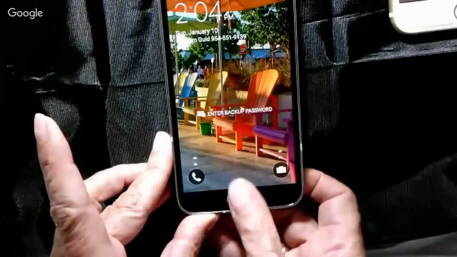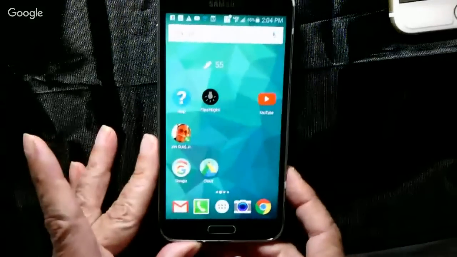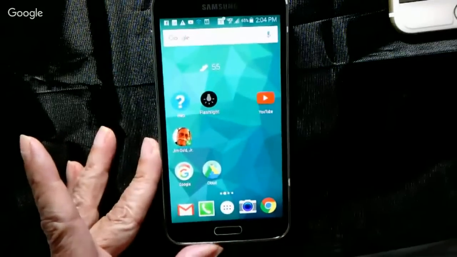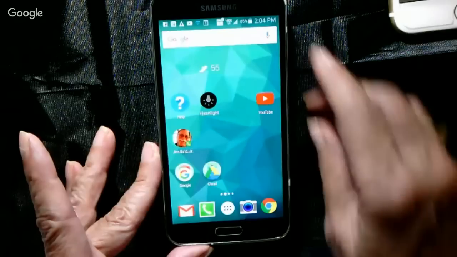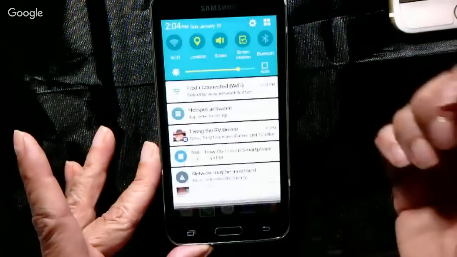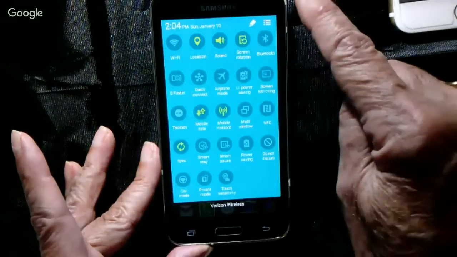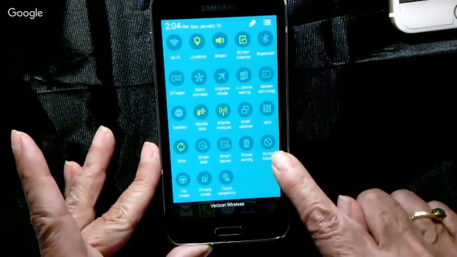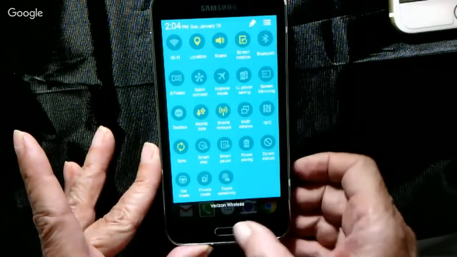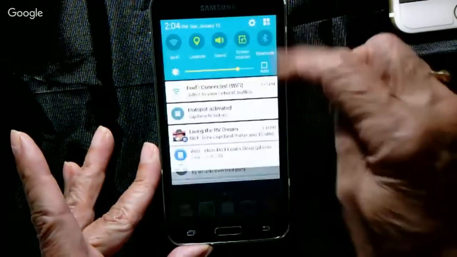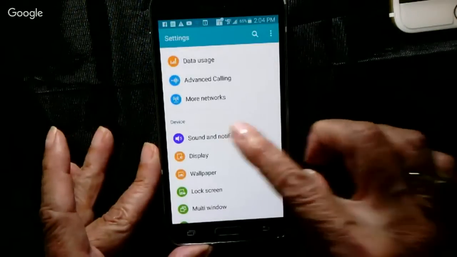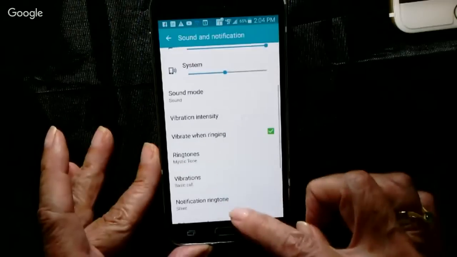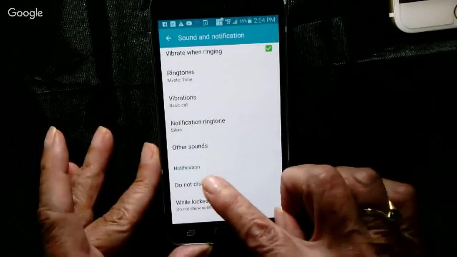On the Android, same idea. Once again, now all Androids might not have this. This is on version 5 of the Android operating system software. And on mine, the quick settings have a Do Not Disturb. And same thing, that just turns it on. But that's not what I'm talking about. I want to go into settings. And on the Android, it's under sound and notification. And it is down here, Do Not Disturb.